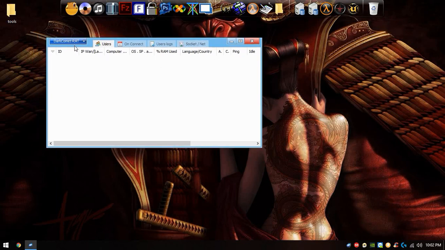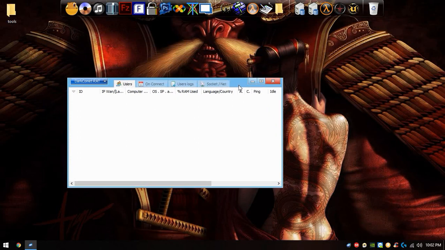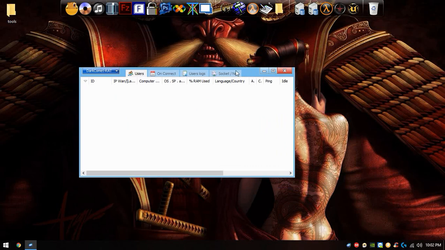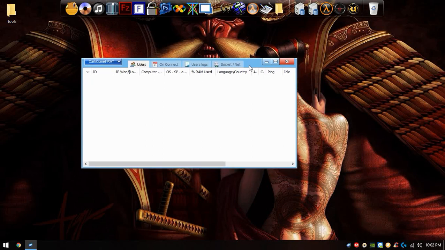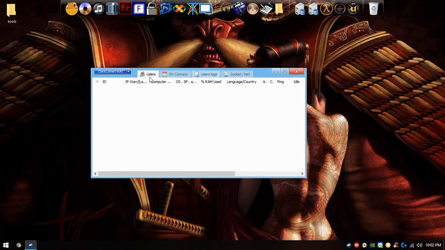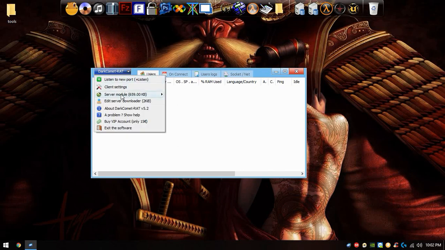So basically, if you don't know how the RAT works, you have your client, which is the program itself, which you use to monitor and do all the stuff, and you got something called the server, which is the file that you have to introduce into the other computer, the victim computer. And so the other computer is gonna give you all the information, and you will be able to manage everything from this. So basically we're gonna create the server module, but first, before doing the server, we're gonna go into listen to new port here. You wanna make sure that your RAT is actually listening to the open port that you have.